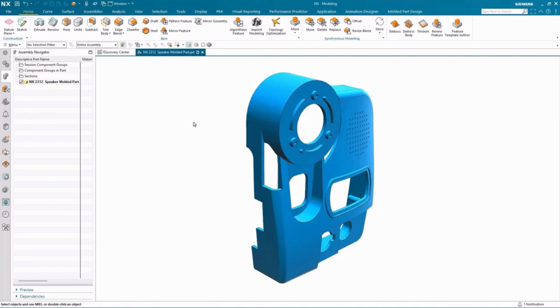Making smarter decisions in a timely fashion is key when designing better products with fewer iterations. And with that in mind, we've included draft angle prediction for molded part design in this new release of NX. This AI-enabled capability predicts the draft angle for your component based upon aspects of your design, such as design thickness, the draw direction, and the material that's been assigned. Let's take a look at this new capability in more detail.